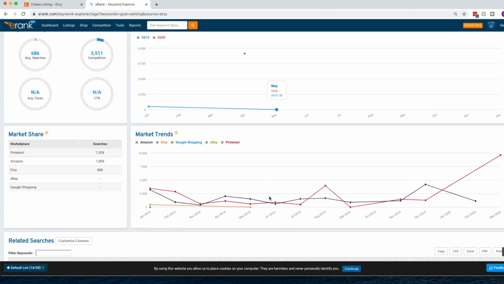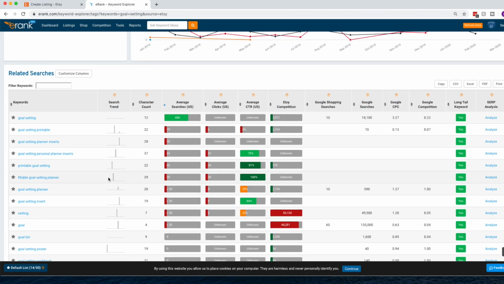So I'm just going to put in the very broad goal setting, and I can see that it doesn't necessarily do that well on Etsy, but on Pinterest, this has had a ton of views. So I am going to put this in the back of my mind so that I know that this product will probably do really well being promoted on Pinterest. So it's going to be something that I work hard to promote over there.